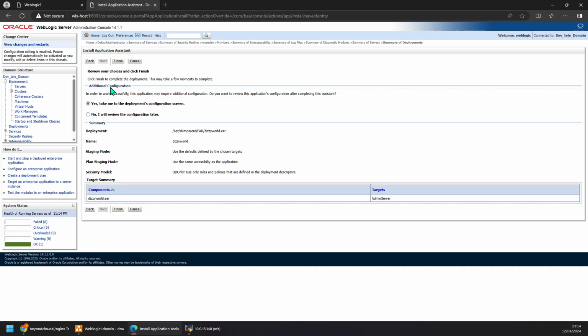All right. So now you can see the review over here. As we don't have any other server in this one, we have only admin server. So it didn't even ask you what the targets are, because it obviously knows that your target is admin server only. Do you want any additional configuration, do you want me to take you to a deployment configuration screen? Yeah, fine. Why not? Take me to the deployment screen. Once we finish the deployment, just click on finish.